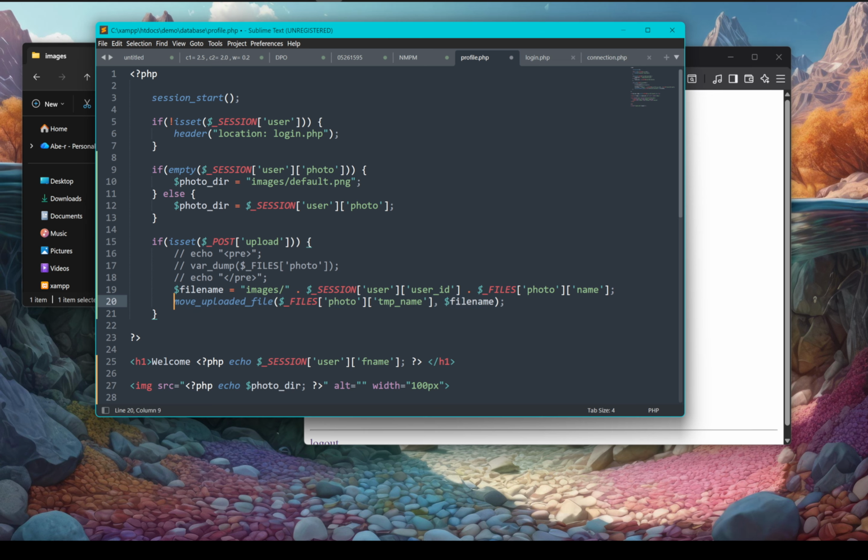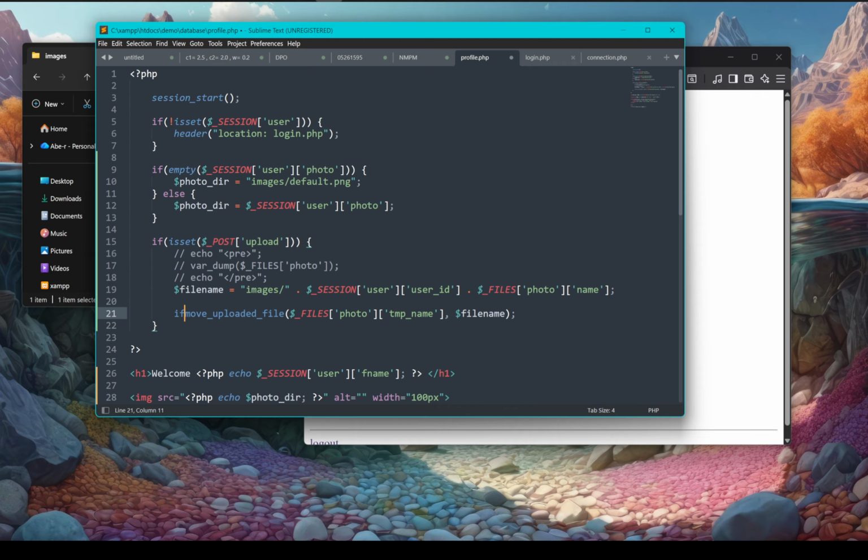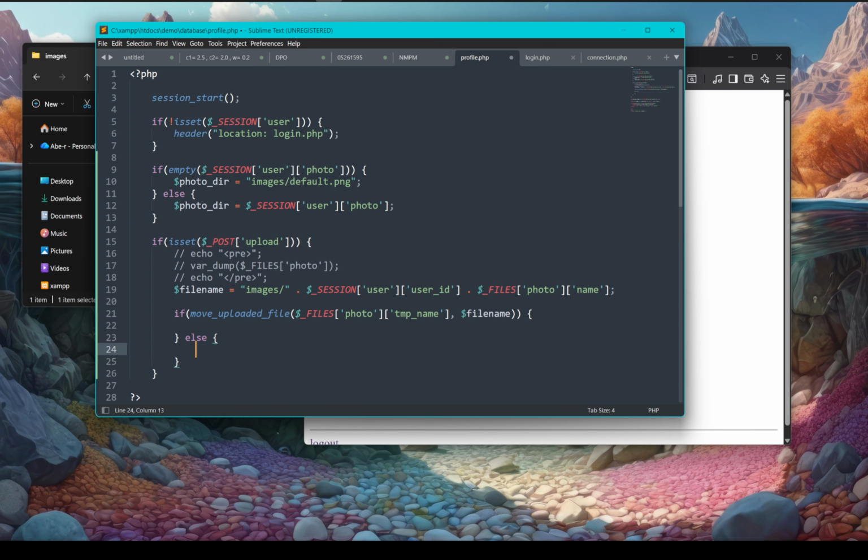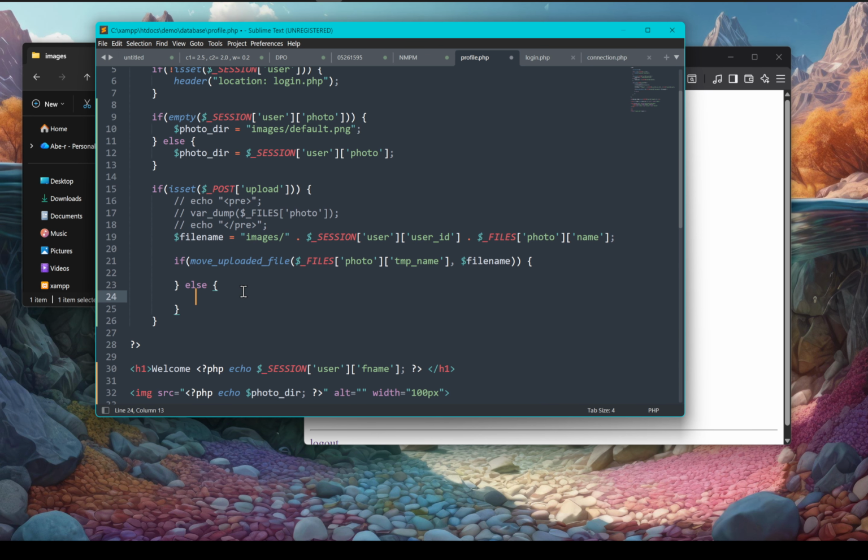Okay. So if this is a successful upload, this method will return true. If not, it will return false. So basically, we can put it inside an if. And then if the file has been uploaded, we will of course show a success message. Else, we will do a message of failed to upload.